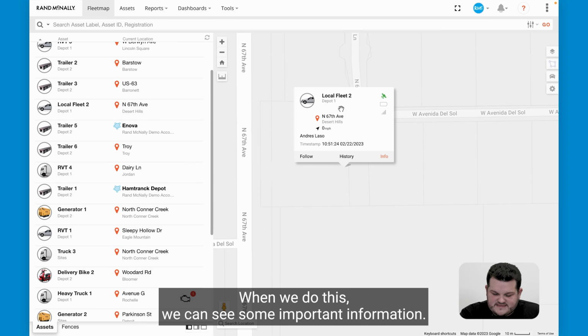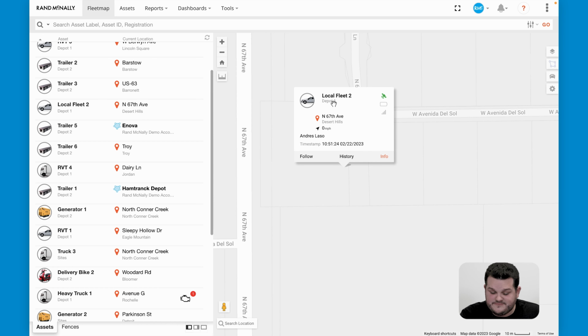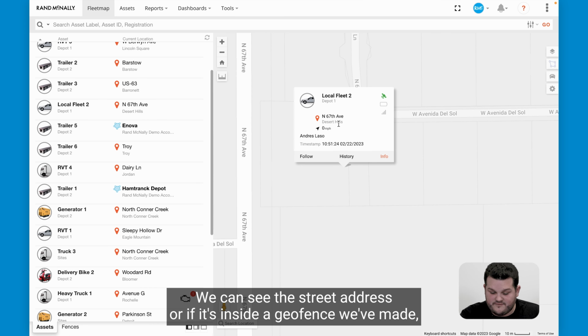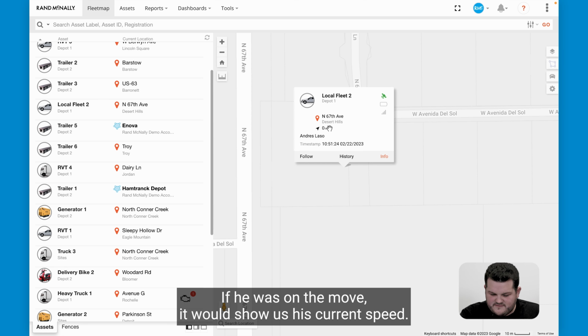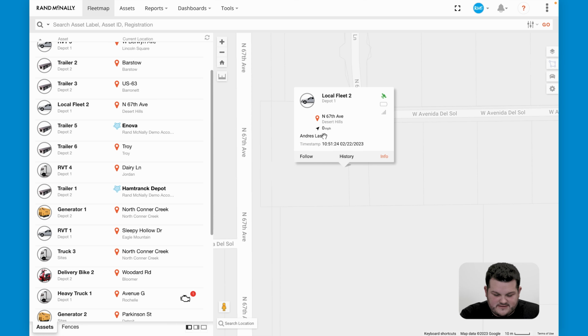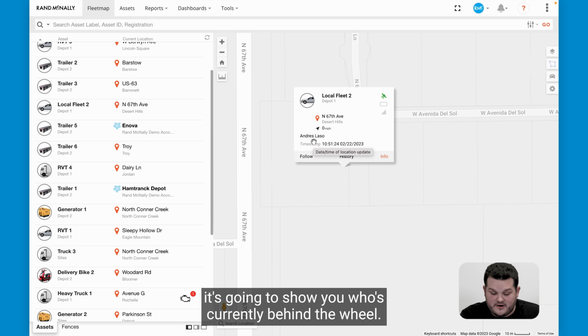When we do this, we can see some important information. We've got the name of the asset here, the group that he currently belongs to. We can see the street address, or if it's inside a geofence we've made, it'll show the name of the geofence. If he was on the move, it would show us his current speed. And if you're using the driver management functionality, it's going to show you who's currently behind the wheel.